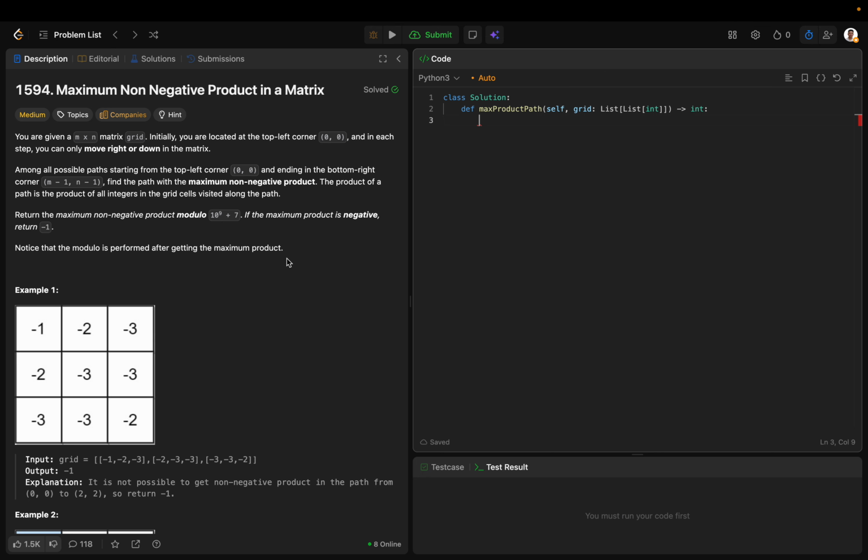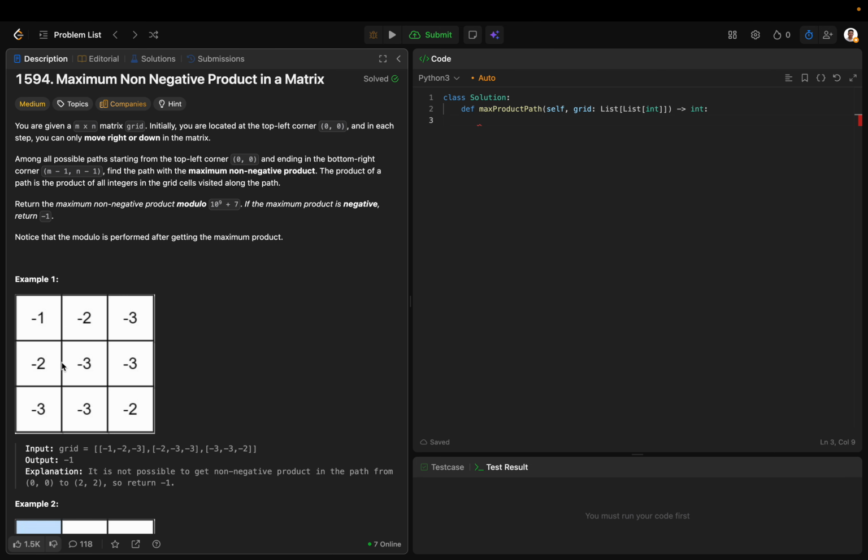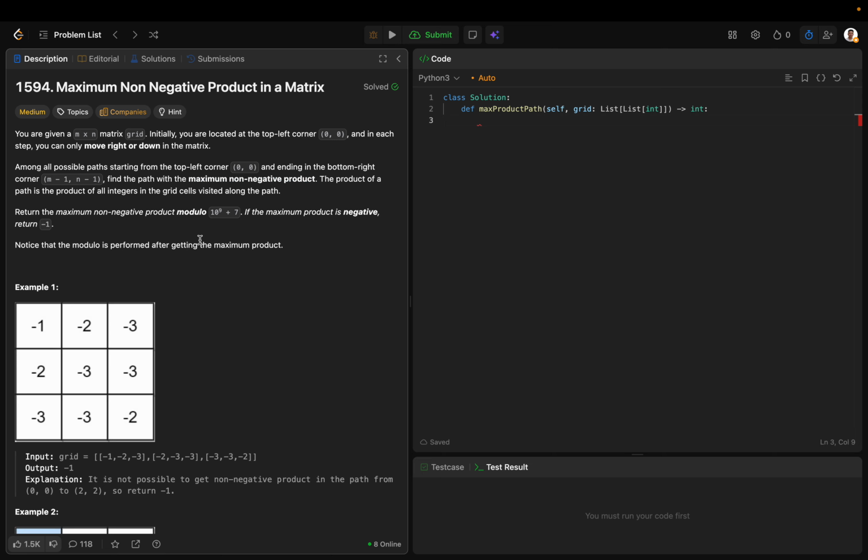So this is question 1594, maximum non-negative product in a matrix. You're given a matrix, a 2D list of lists, and they're all integers, and you're located at the top left. You want to go to the bottom right. Basically, you can only go right or down, and you want to find the maximum non-negative product, which can also include 0, from all the paths from the top left to the bottom right of the grid. And then just return that product if it's 0 or higher, otherwise return -1 as it says here. So let's do exactly that.